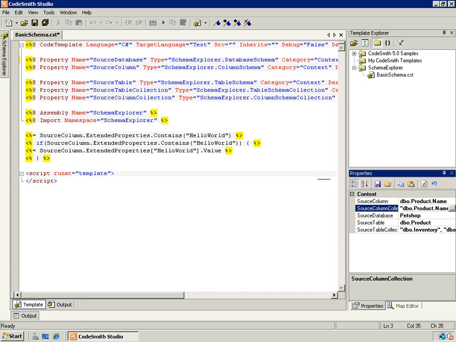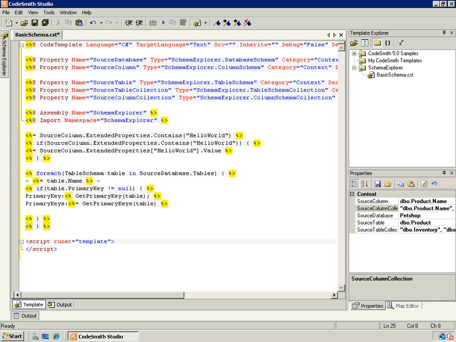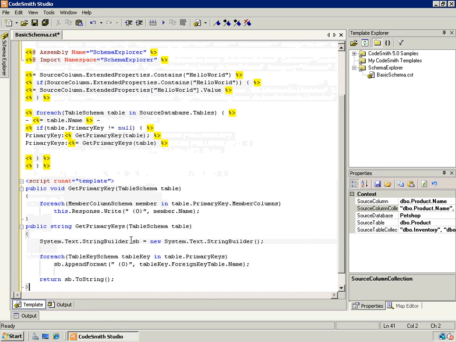So now let's take all this and make an example that really does something. So once again, I'm going to copy in a little code here. Now what I want to do is for each table in the database, I want to print out its name, its primary key, and any tables that are dependent on that primary key. So we're going to do a nice for each loop here, and for each table inside of the source database.tables, we're going to print out the name, the primary key, and the primary keys. And these are both some methods that I'm going to copy and paste in.